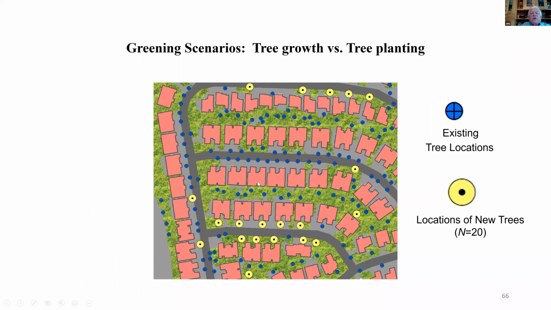So this is a small area. You can see the building in red. And in blue, the blue dots represent existing trees, fairly small. And the yellow dots represent potential new tree locations. So here is what we did.